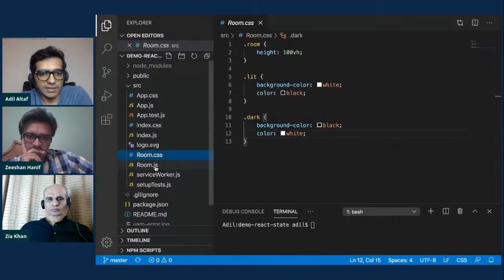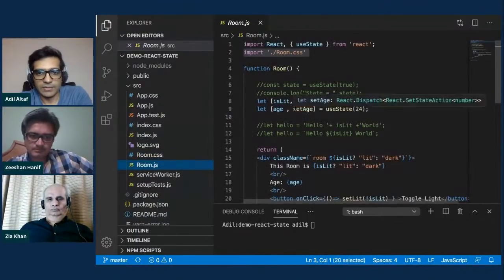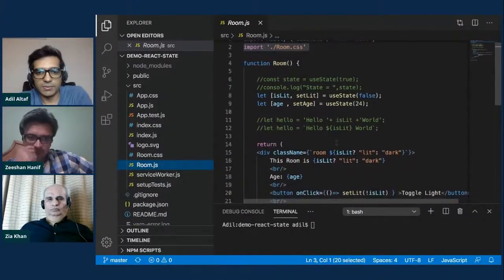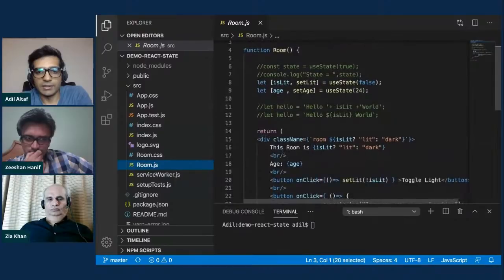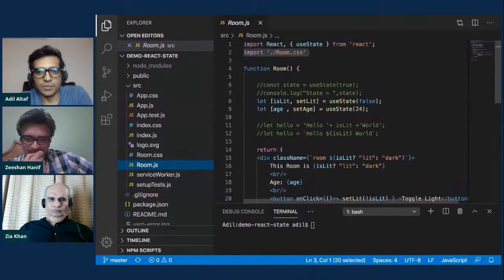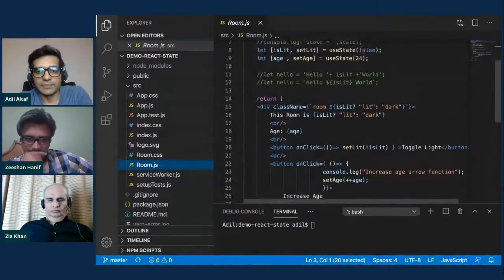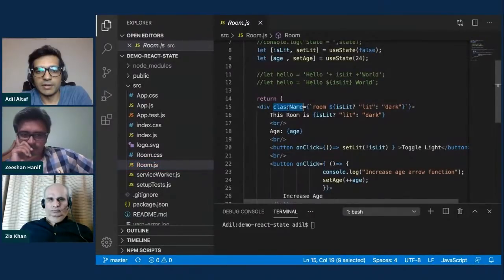Coming back to the component here, we wanted to use the class to apply the CSS. So now, in our div for the room component, we want to set the class. Normally in HTML, we use the class attribute to apply the CSS, only the class.